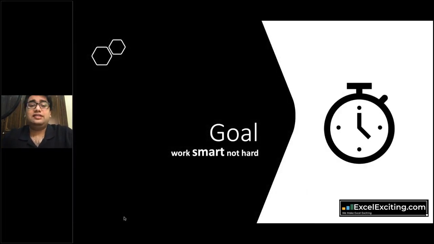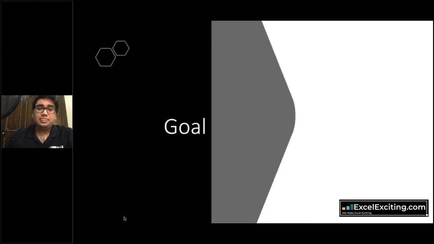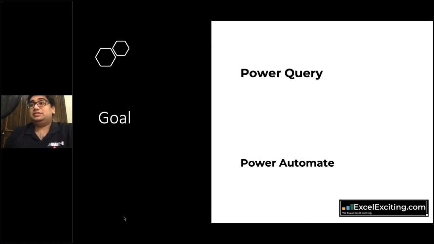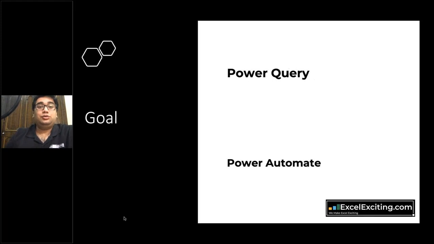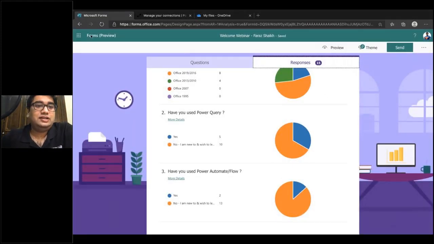So today our goal is to work smart, not hard. It happens many times that we are working, but we have to work really smart, not hard. Why do we have to do it that way? Of course, to stand out from the people around us. So we have to always stand out as very unique. In this session, I'll be showing some techniques and tips on how we can work smart, not hard. The tools we are going to talk about today are Power Query and Power Automate. Let me go back to our survey form and see what's happening over here.